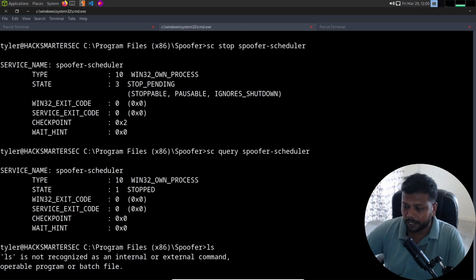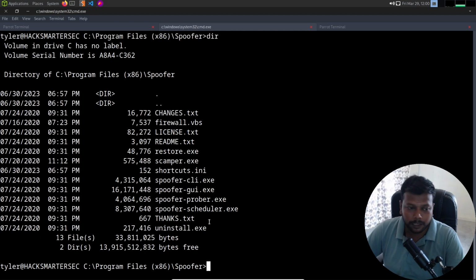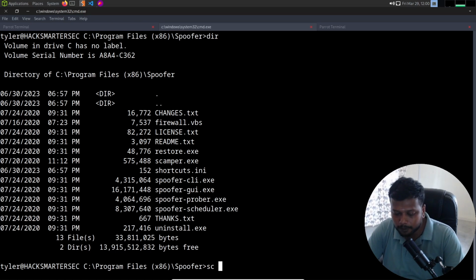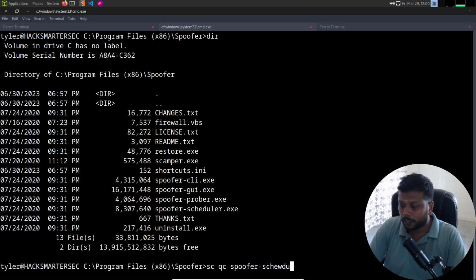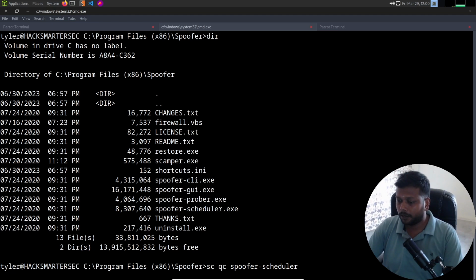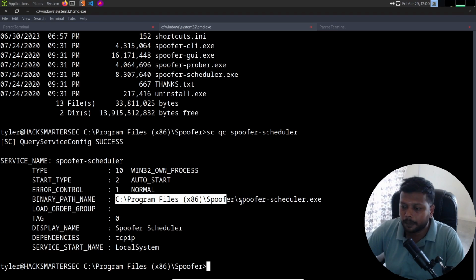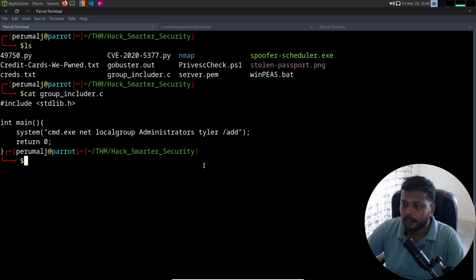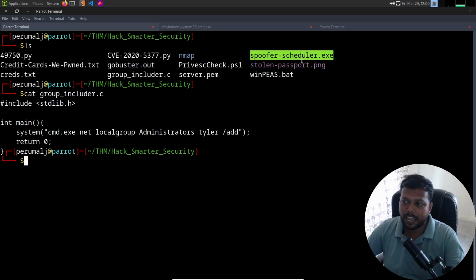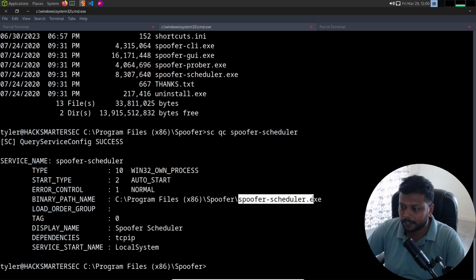Now we can do the modification. First of all, we need to see the binary associated with that service, right? And to check that, I need to use the command sc qc and the service name, spoofer scheduler. Yeah, and here you may see the binary name, spoofer-scheduler.exe. Okay, now we just created the malicious binary, and we renamed it to spoofer-scheduler.exe, which is the same as this name.